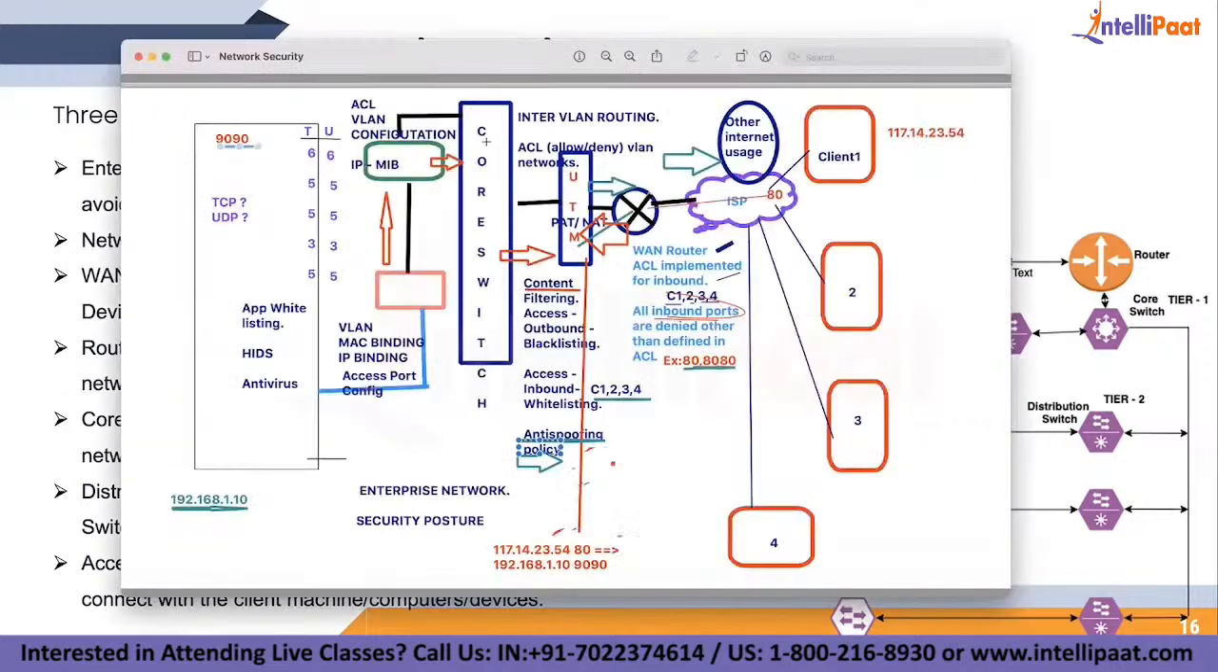Then from the core switch, again, it goes to the distribution switch, which I told you. According to the VLANs, it will move on to the related edge switch, and from there to the related access port of that particular system. And from that port, it will be connected to the system. Whatever communication comes from outside, this is how it flows and goes in.